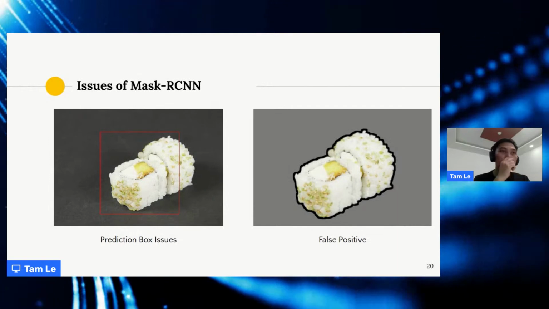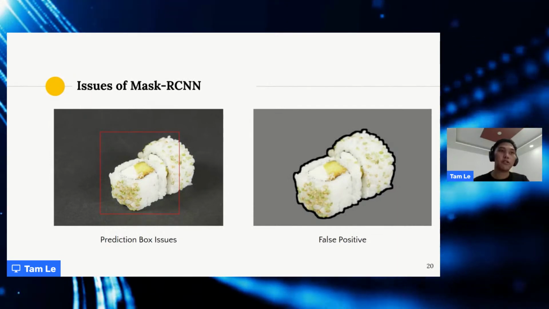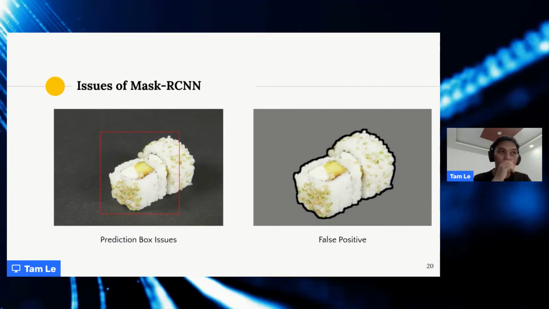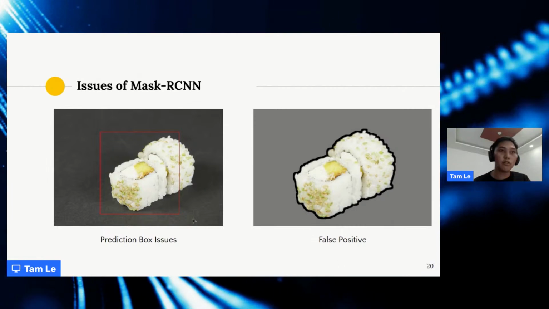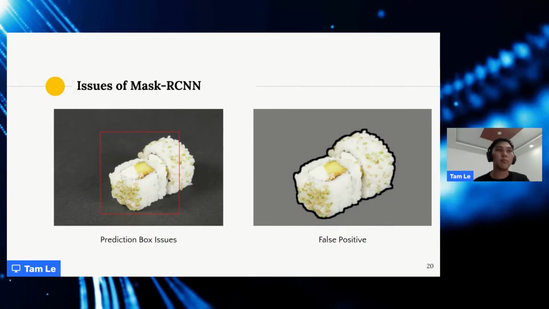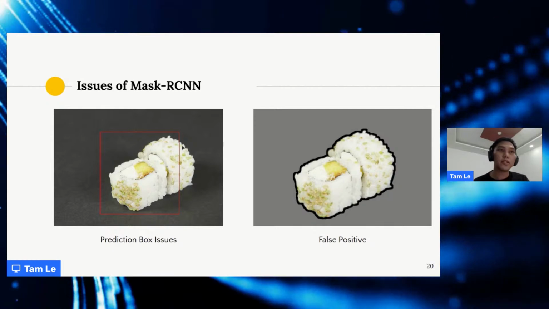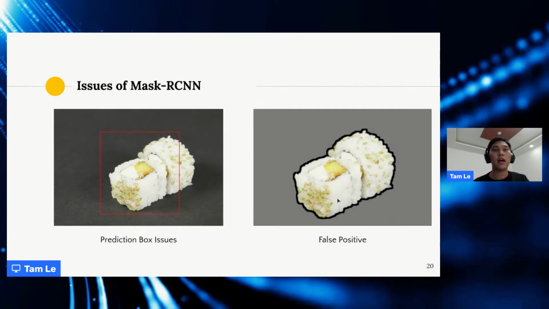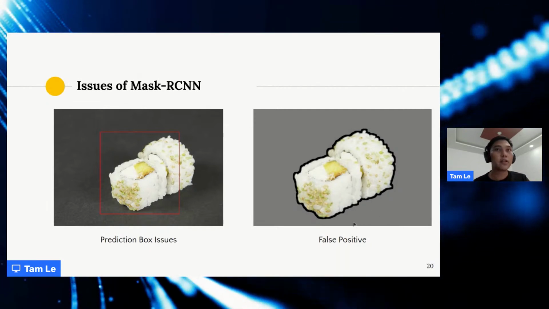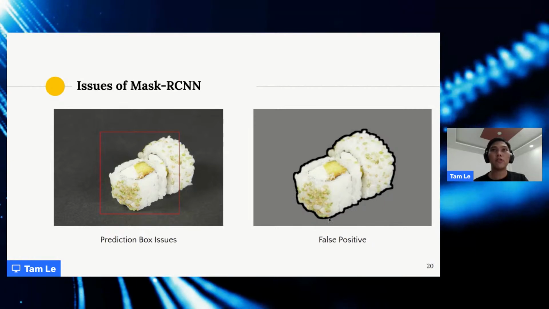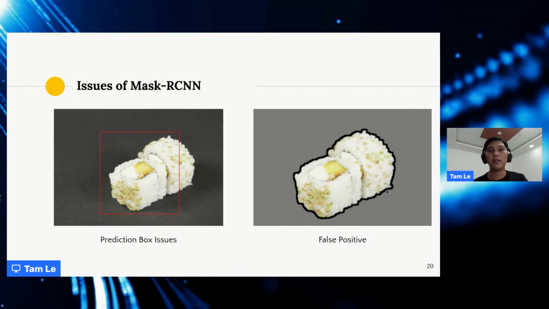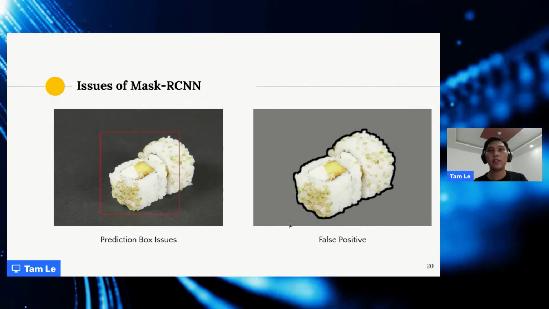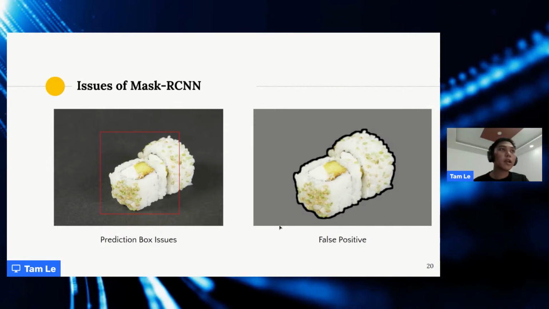Okay, here are some example images of the kinds of issues that I mentioned. The first, on the left, you can see the prediction box issue, which means, for example, in this case, when the prediction box is wrong, you're going to miss this part in the segmentation process. And the second, on the right side, is a false positive. Usually it's not visible, but you can imagine that we have a very thick border around the objects like this, and usually we don't want to include that in our result either.